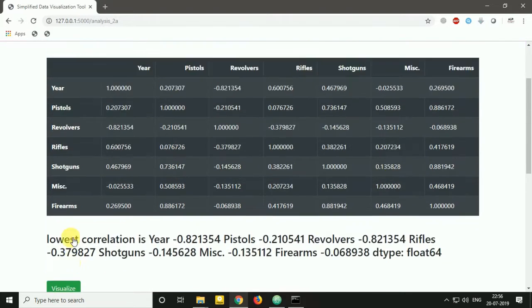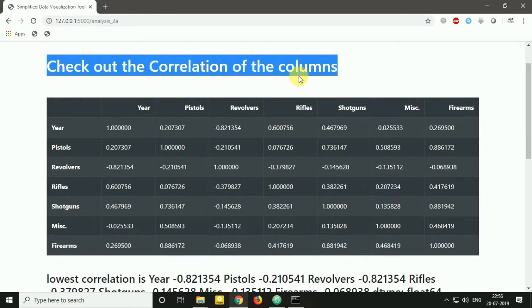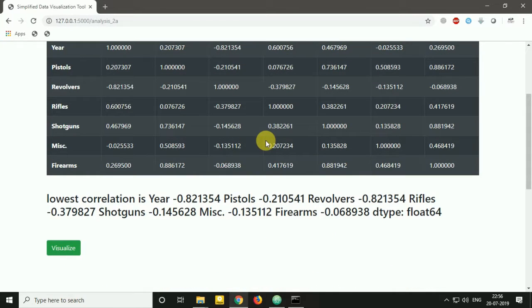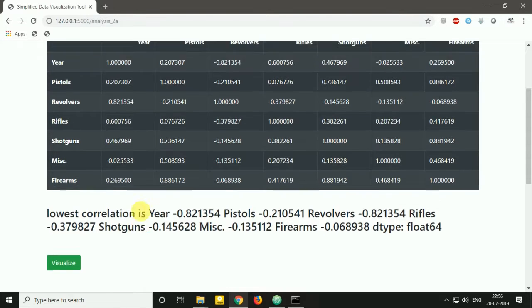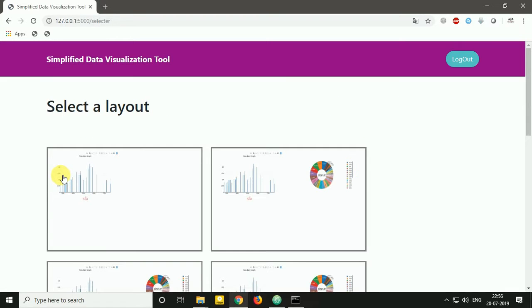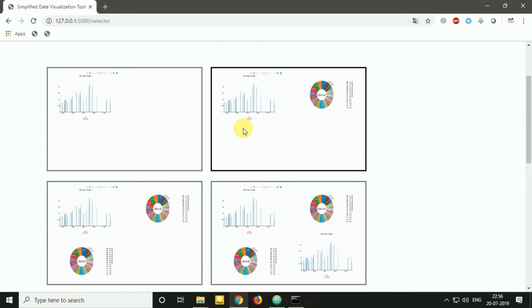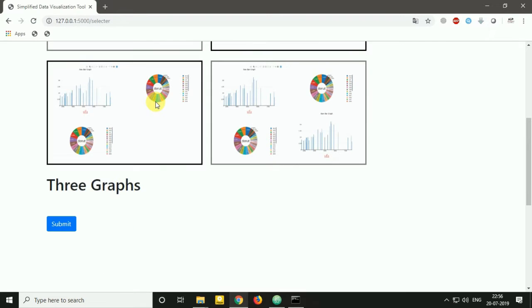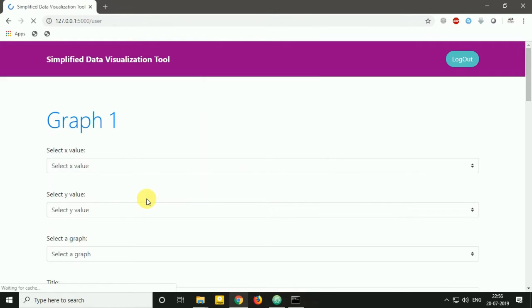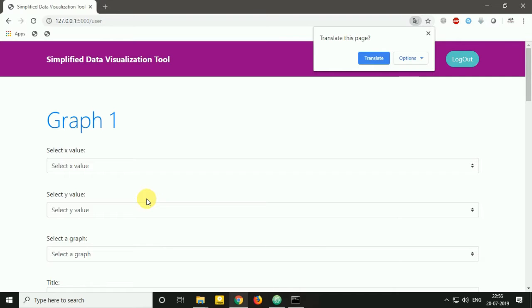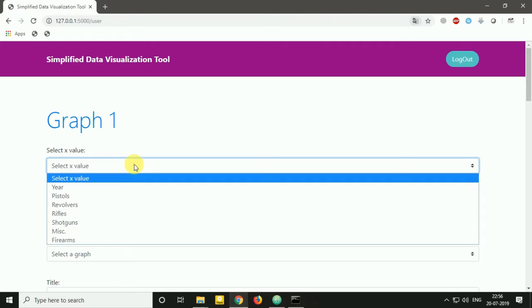In the next step, it will show the correlation. Correlation is nothing but the relation between two variables, how much they are dependent on one another. Here it will show us the lowest correlation values in the particular dataset, and we can go into the visualization page. Here we can visualize up to 4 graphs, from the first graph to the fourth graph. Let's visualize 2 graphs, because for 3 graphs I would have to enter all the values and it's a time consuming process. Select the x-axis.